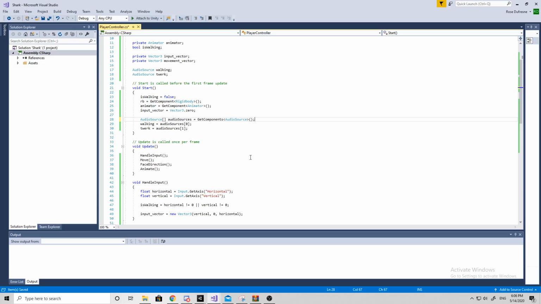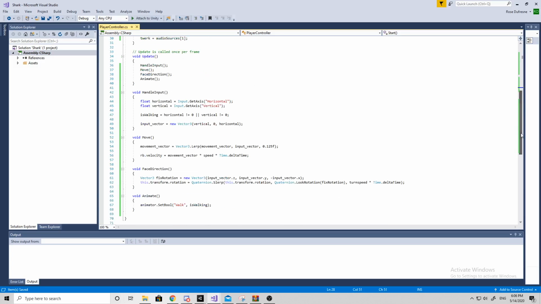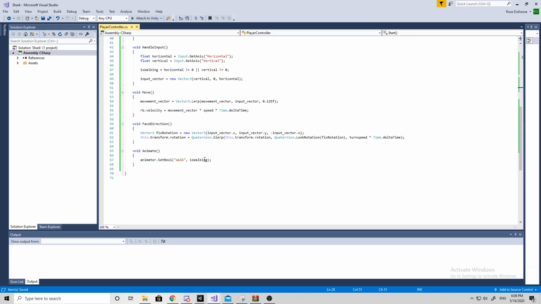I think I might have done it. Oh, it's GetComponents. Since there's multiple, you have to add the S. Very specific. So, I'm just going to add our sounds to... actually, I'll make a new function, and I'll call it Sounds.